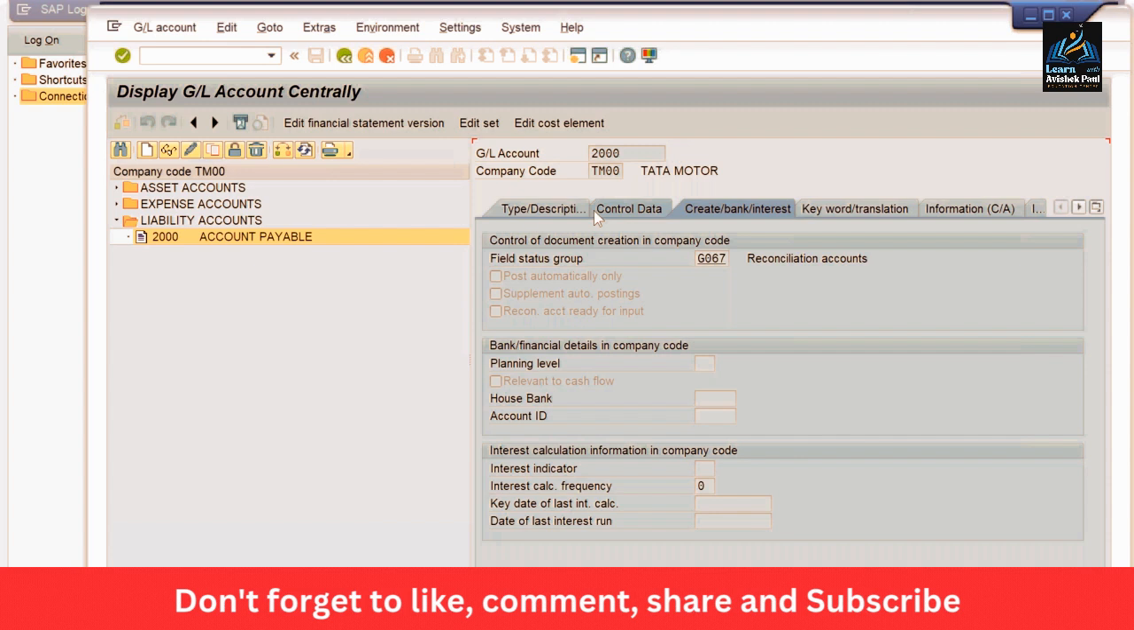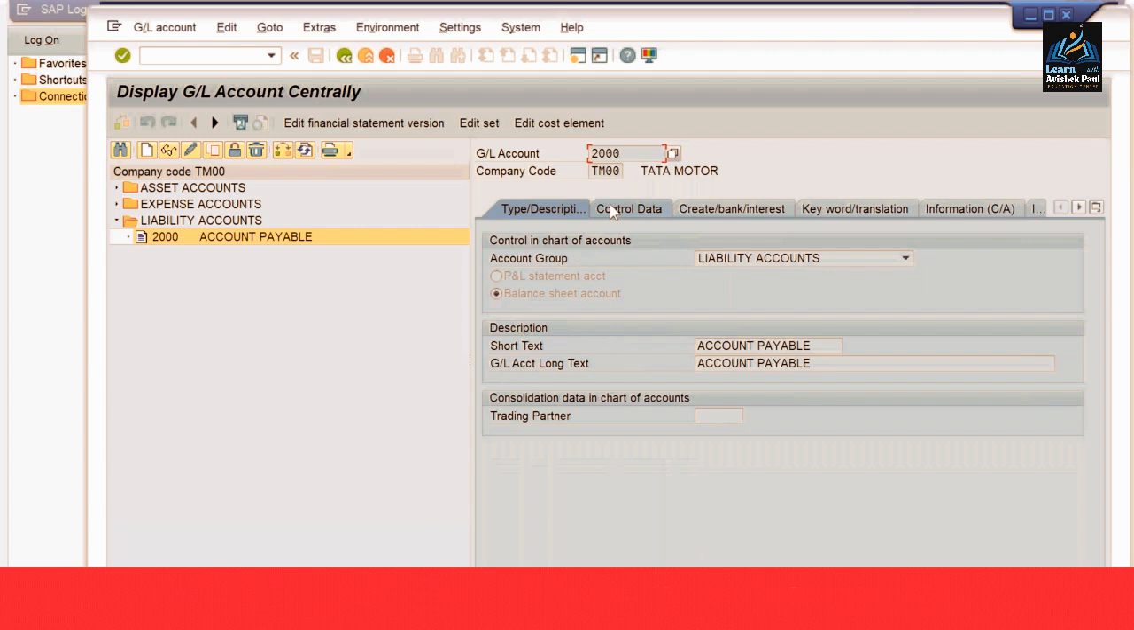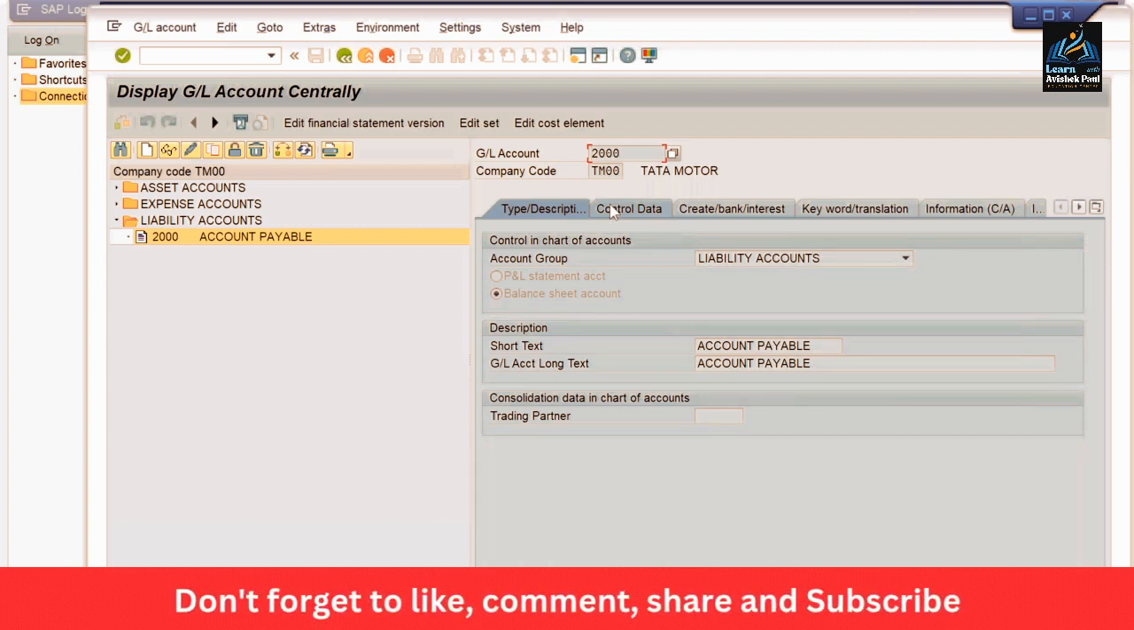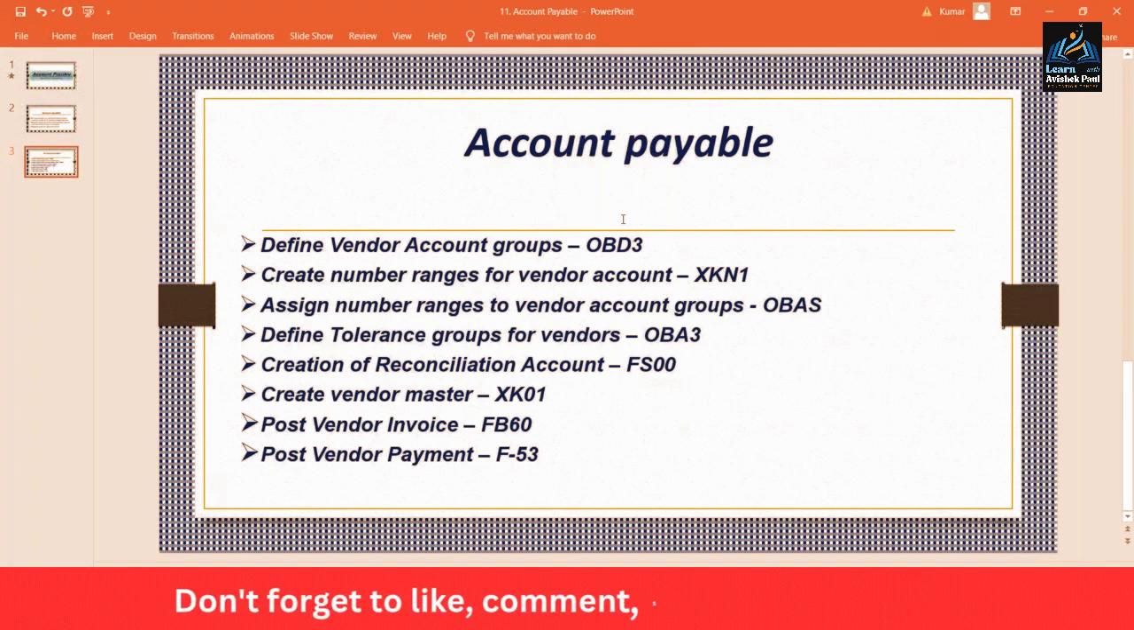So the reconciliation account is created. Now, what to do, guys? What's next? We have done the configuration part. Whatever configurations are required to set up a vendor account, we have done. Now what next, guys? The next one is creation of the vendor master. So next, I'm going to show you how to set up a vendor master. So that's all in this lesson, guys. Next is how to set up the vendor master.